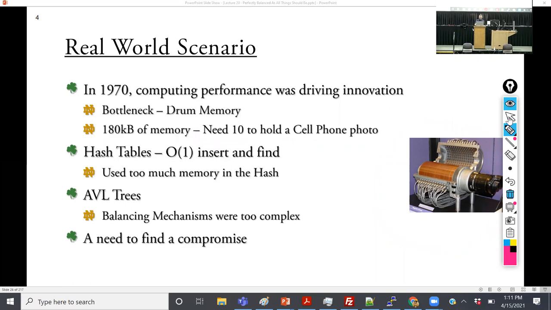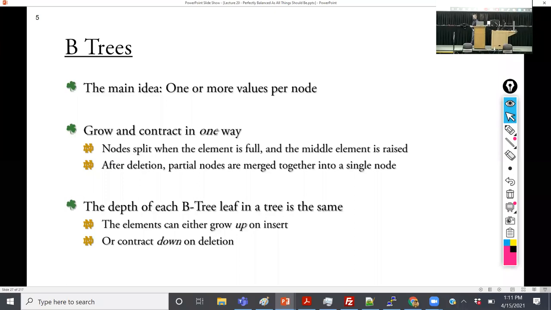All right, so the main idea with a B tree is that we have multiple values per node. Before, we had one value and two pointers. Now we could have N values, and then we would have N plus one pointers underneath. So if I had two values inside, I could potentially sort it.